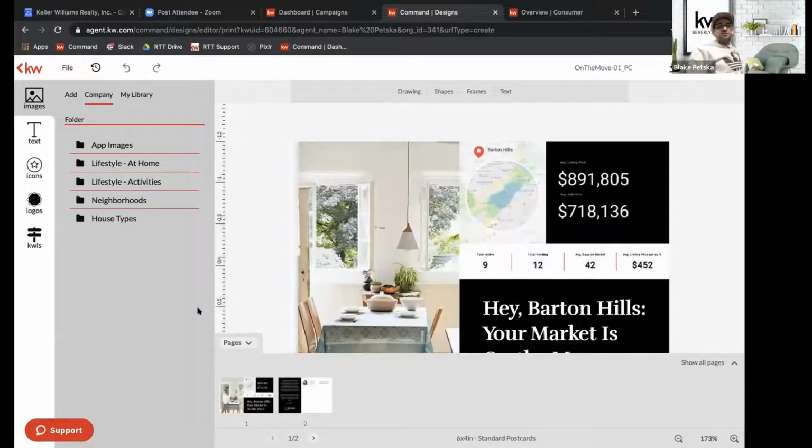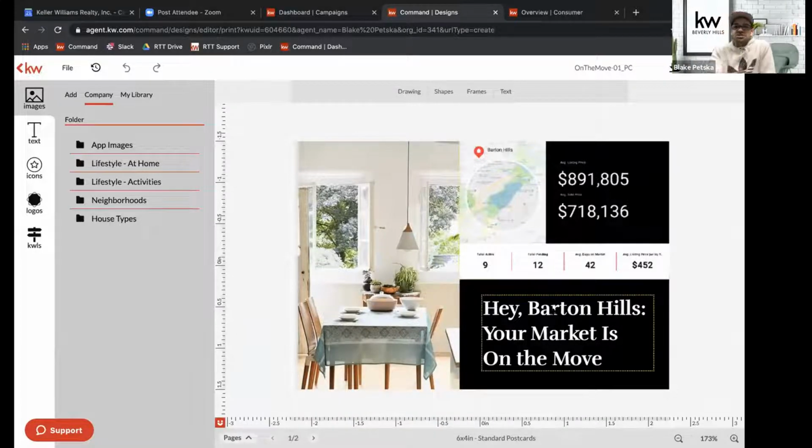All right. And so we have our little template here. We just have to make a few changes to this just to make it a little bit more custom. First thing that's definitely glaring to me is this "Hey Barton Hills." So we want to switch that out with the neighborhood that we're targeting. So I'm going to go in with a plan, kind of the same postcard that I was sending before, where I want to target that Mount Olympus neighborhood.